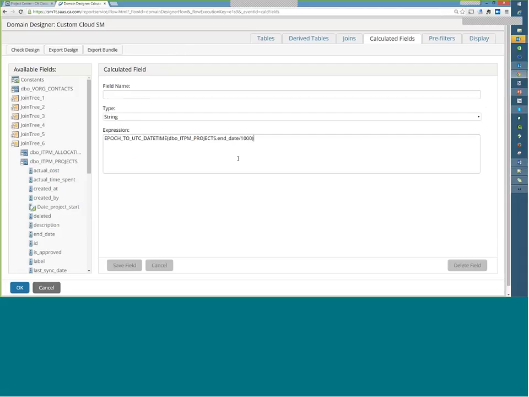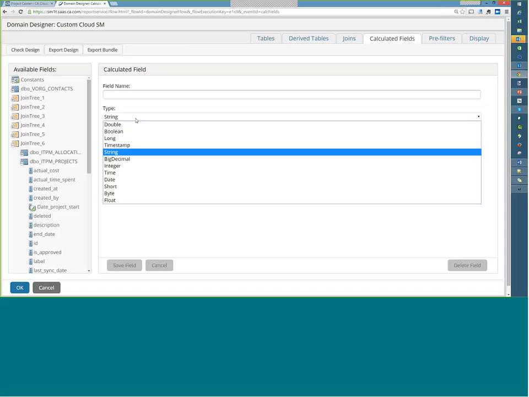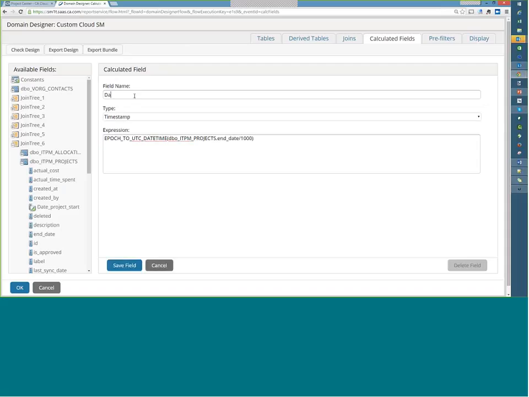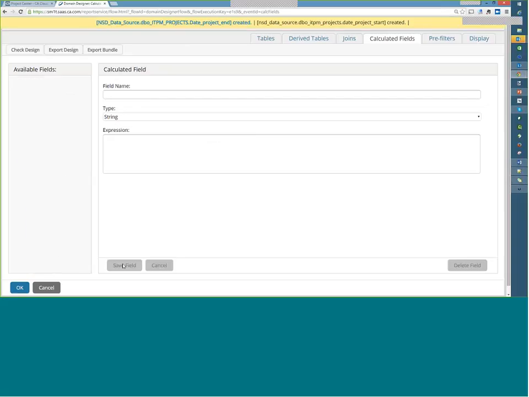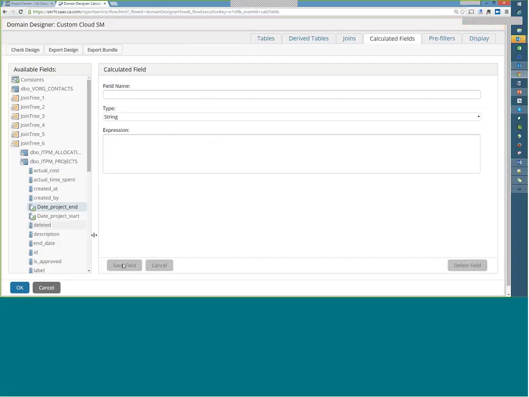Okay. Oh, and now I see I forgot the divided by 1000. Timestamp. This is date, project, and you can use whatever name you want. I just use date and the field name because it makes it easier for me to find the fields when I'm building the reports. So the project starts, I need to divide by 1000 and save. Remember I said it will not give you an error message. So you will only see it when you try to use the field.